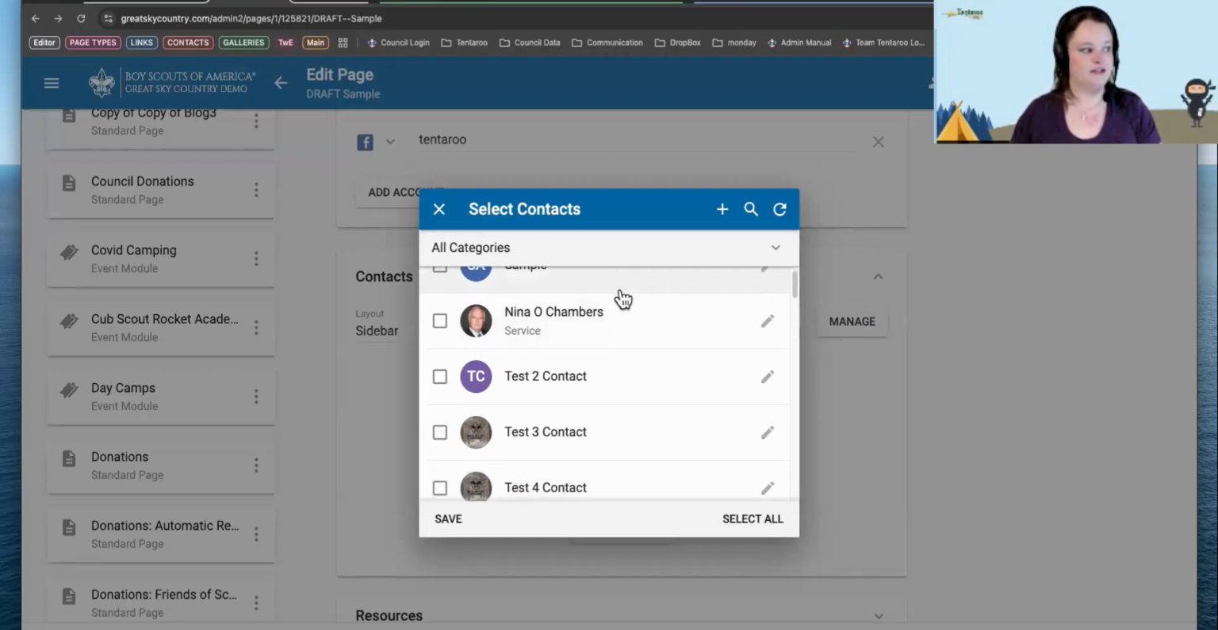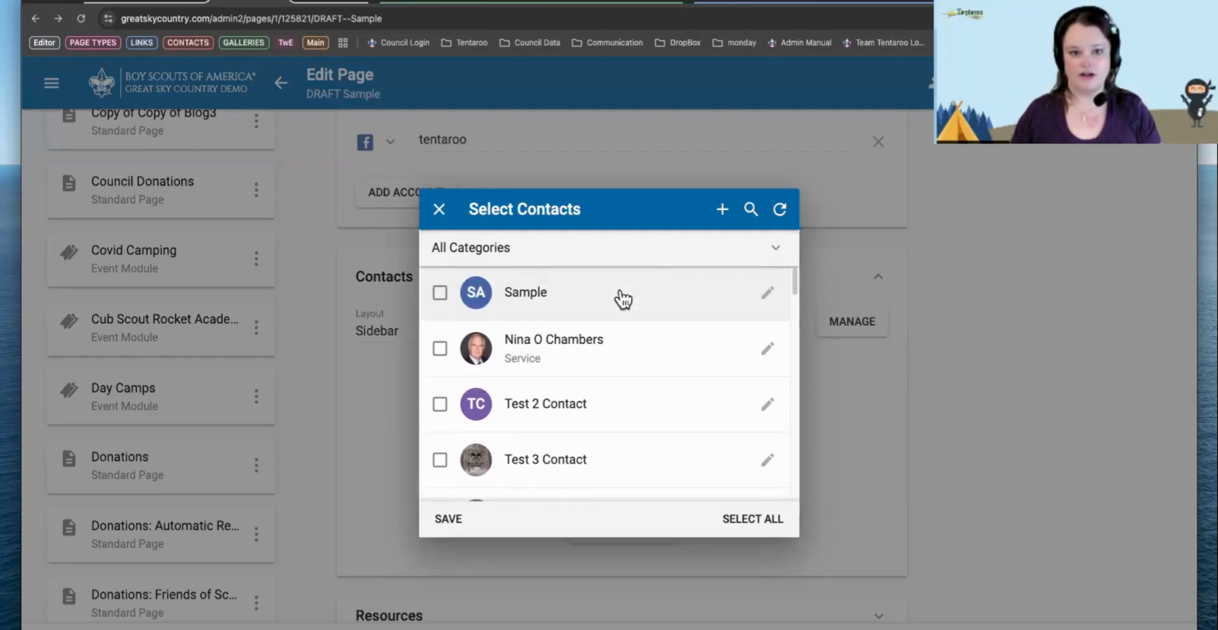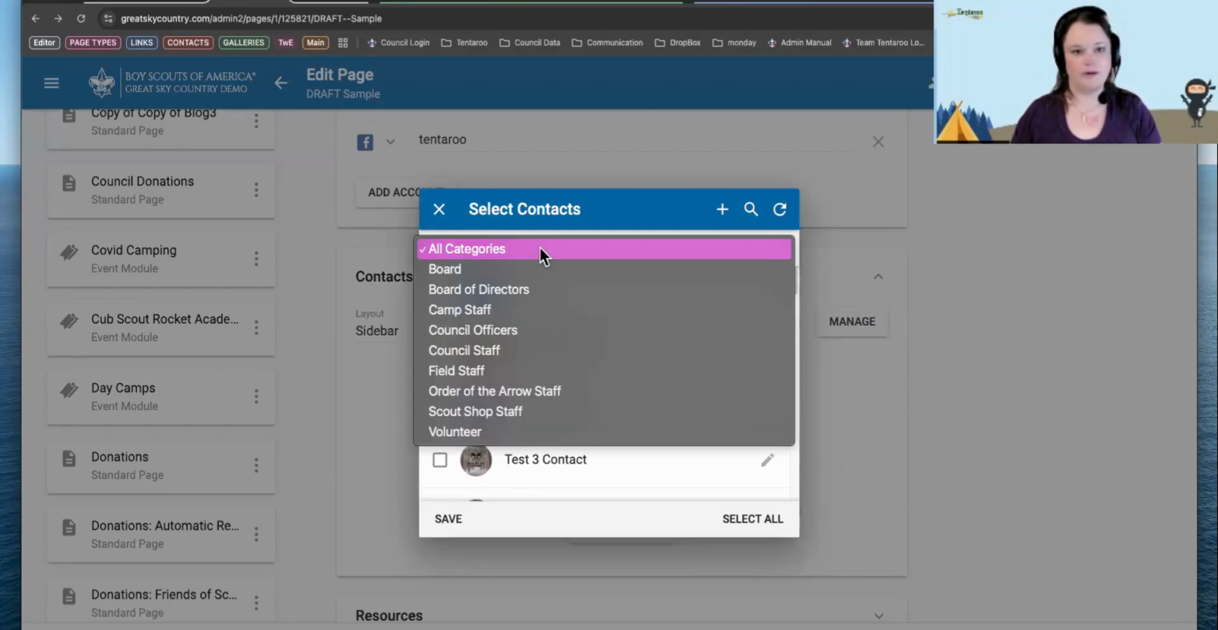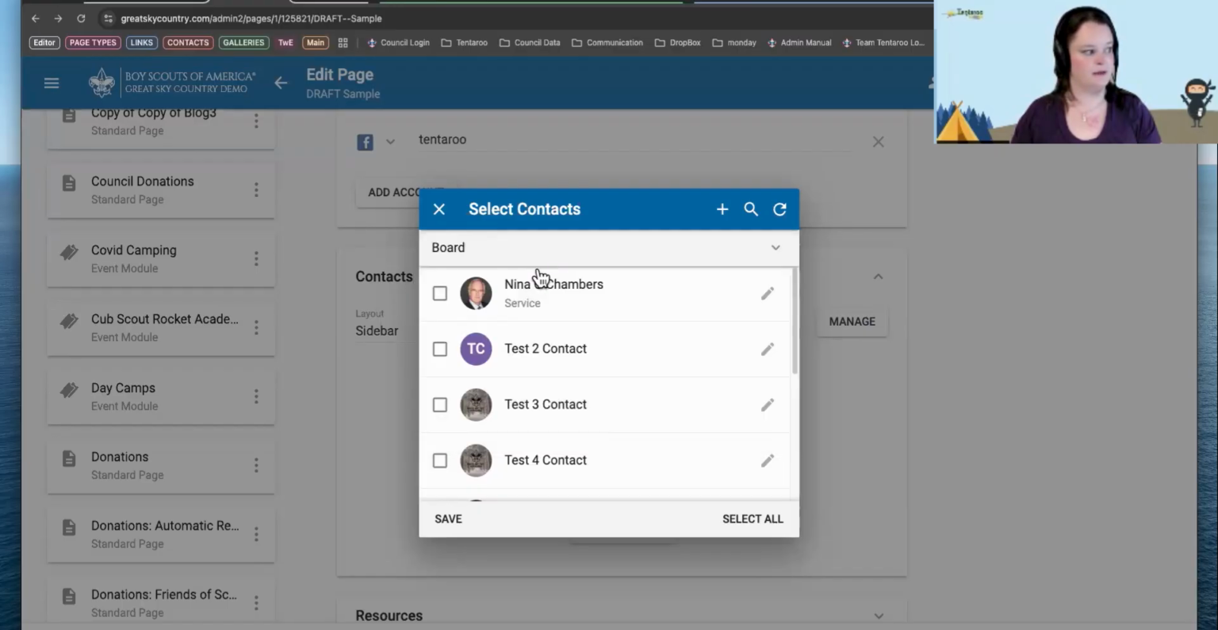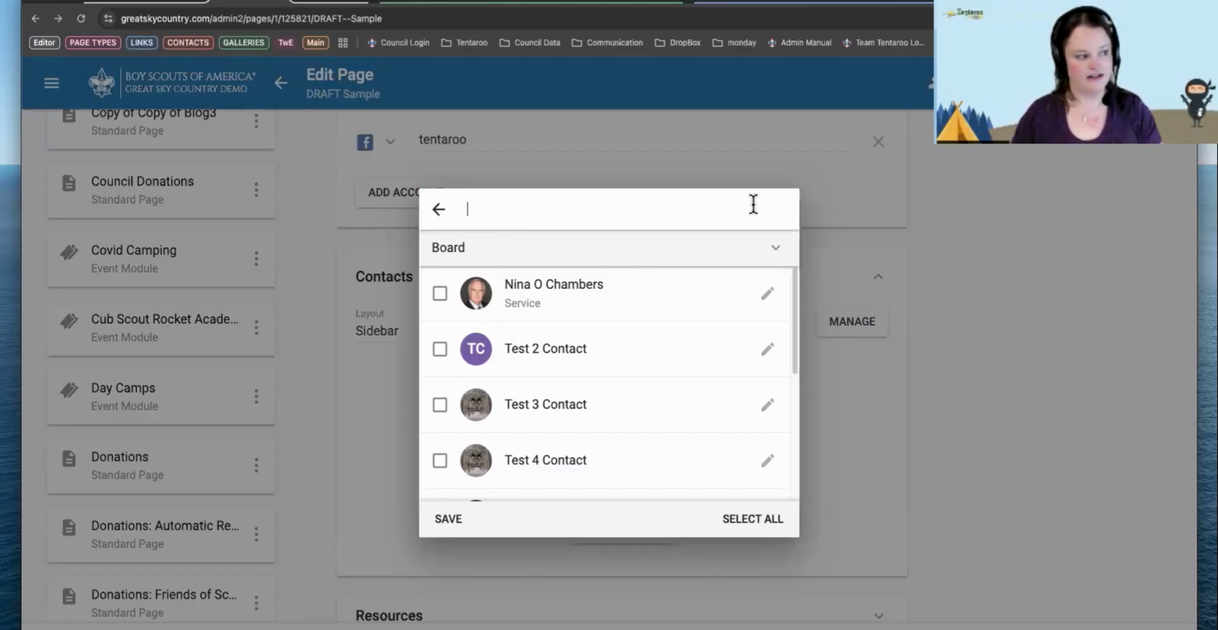This is our master list of all the contacts in our system. And you can set the category at the top. So if you just want board members, you can look at just the board members. And you can use the magnifying glass in the blue bar at the top to search for a specific person.